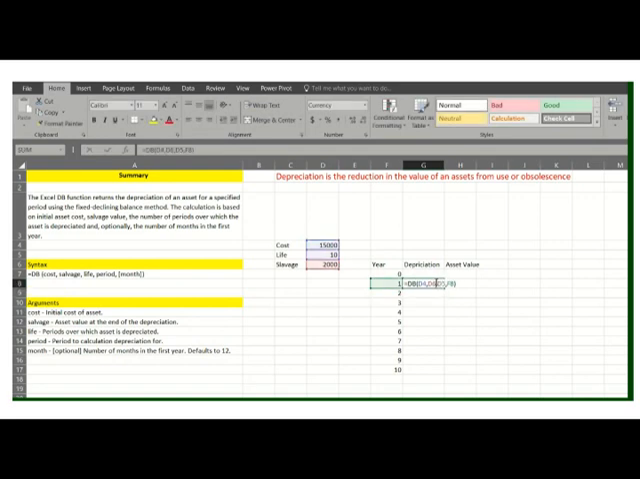Okay, so I need to lock these cells if I want to use the drag function. Okay, so salvage value is locked, life is locked. I will not lock the periods. Okay, because period, I want depreciation for every period. All right, so now drag it.